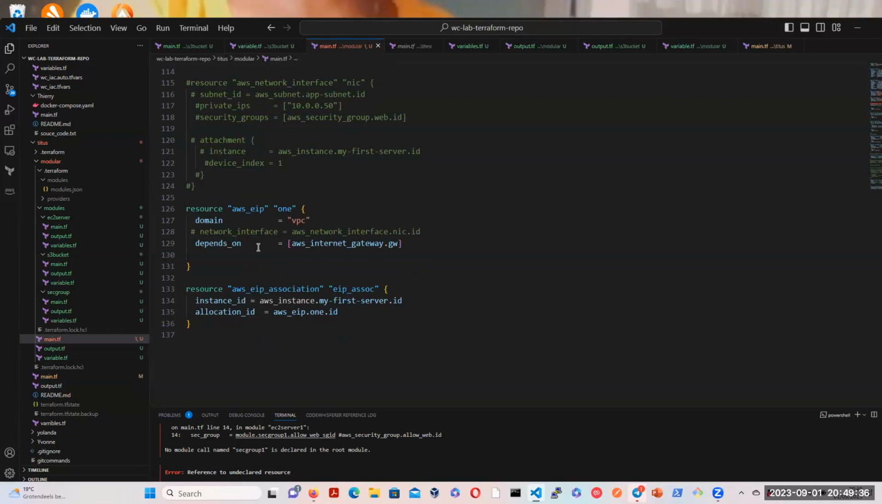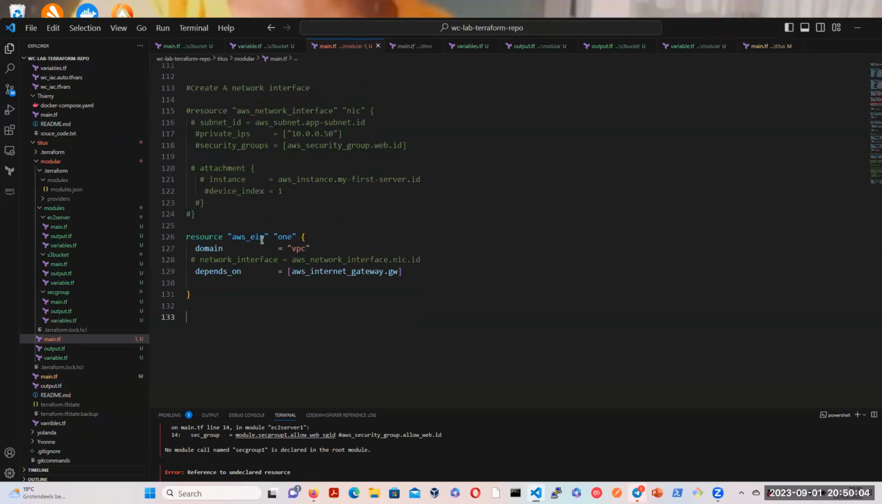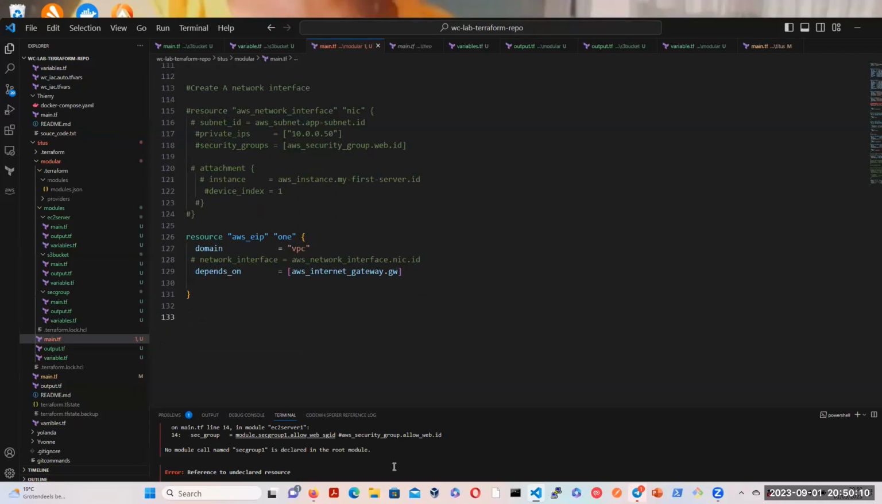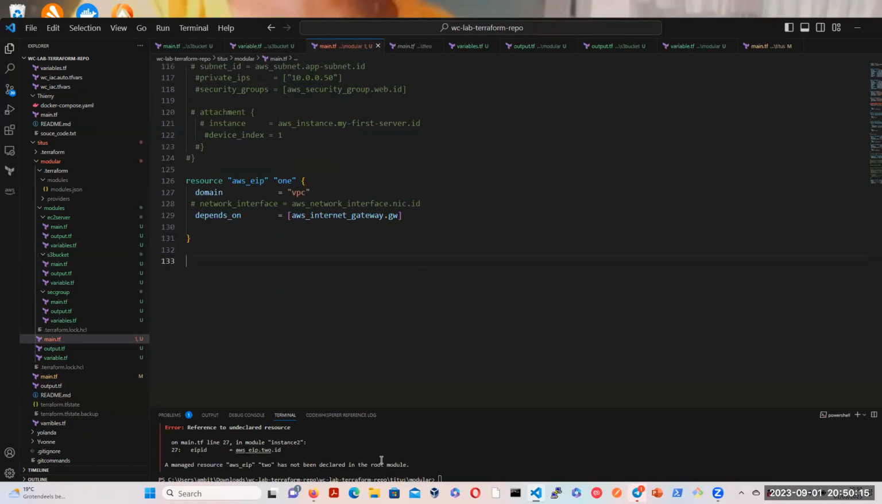And I think you also don't need this EIP association because we've created it inside the EC2 instance. So you remove this EIP association block. You try to run it now, right? Yeah.